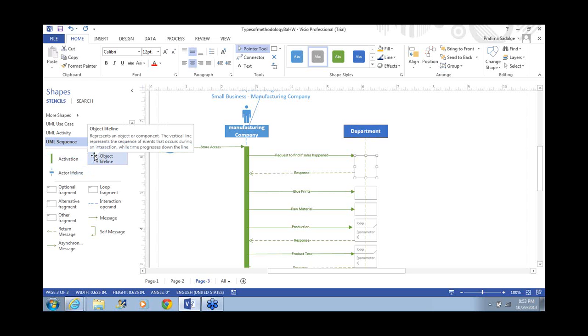Great. It represents an object or component. The vertical line represents the sequence of events that occurs during an interaction while time progresses down. So the only difference between the actor and the object lifeline is that the actor is an actor, whereas the object is more from the component perspective. Here also the department is more from the component perspective, right? It's not working as an actor in this overall case.